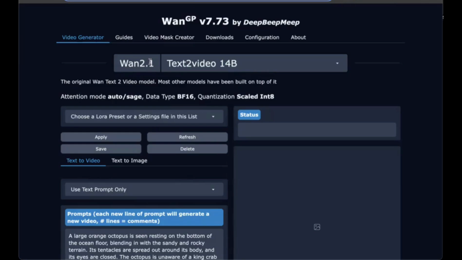But that is a run through of what is new in Wan2GP. The project is moving incredibly fast, and so if there's anything in particular you want to see or questions, let me know in the comments.